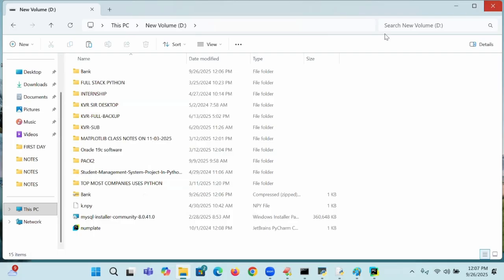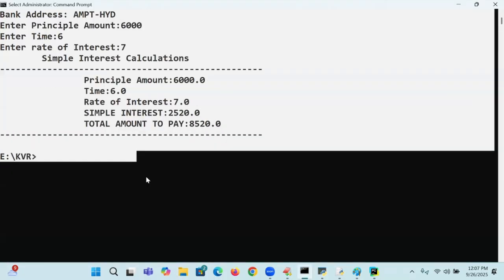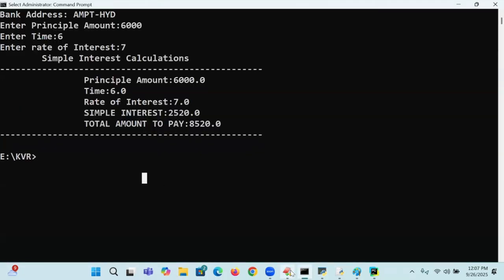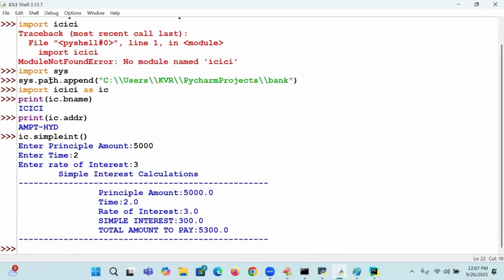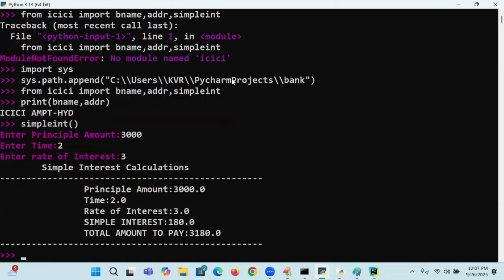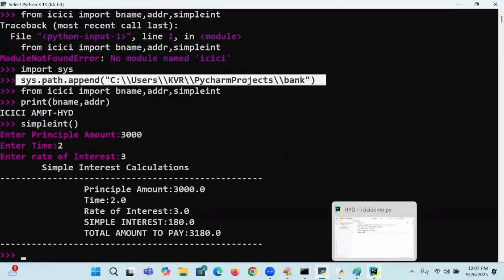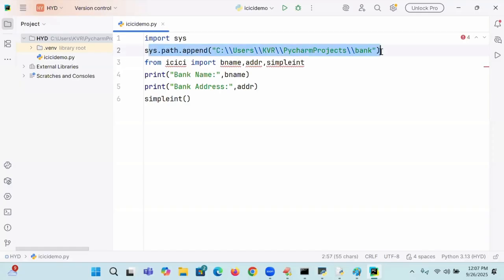Now, this first example is done. In this case, I'm going to enter. If I'm using it in different places, I use sys.path.append wherever I am using it.